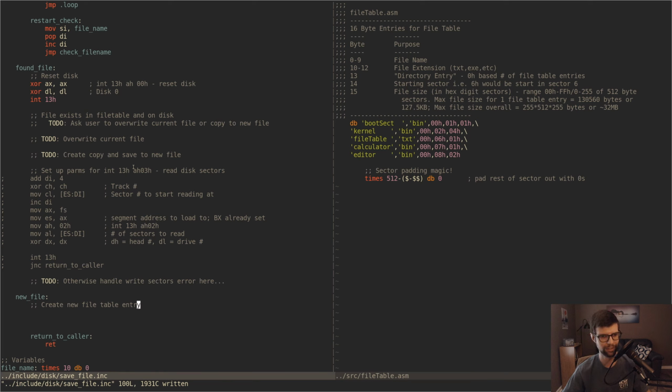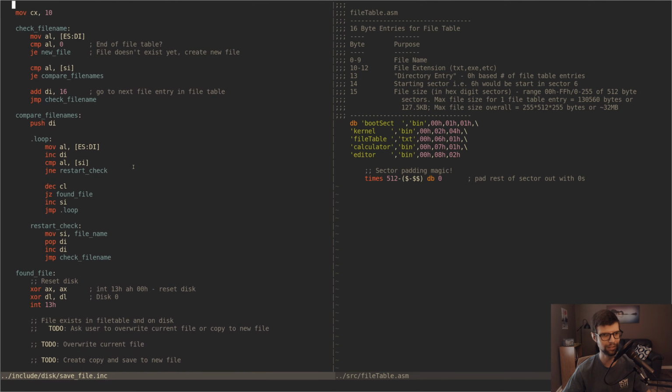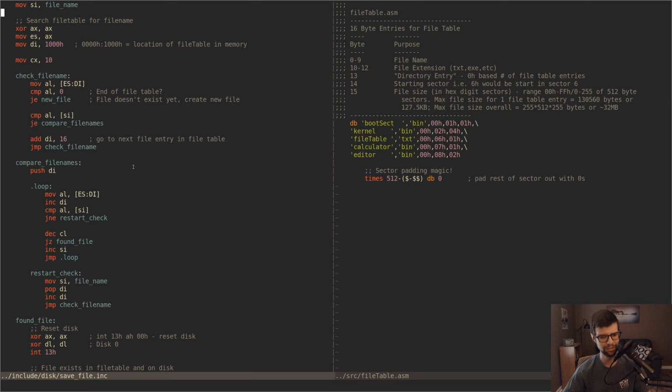But how do we create a new file table entry? Well, assuming we did not find anything, then we are at the current end of the file table. And I will probably change this in the future, I'll put in something to delete files, which will free up space on the file table and free up entries.